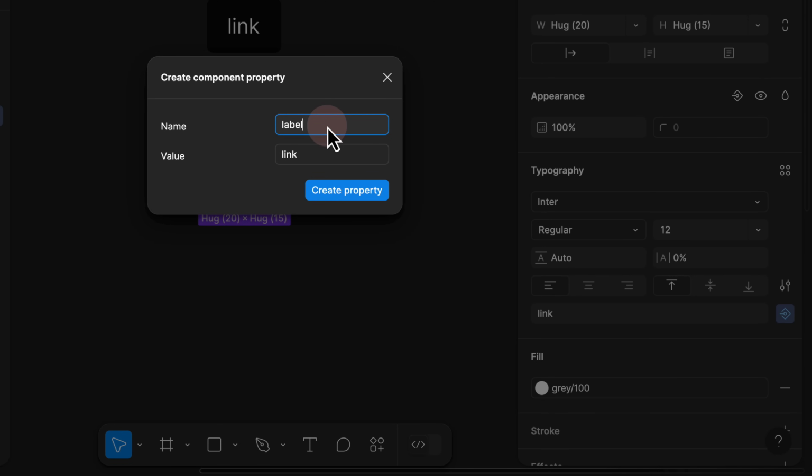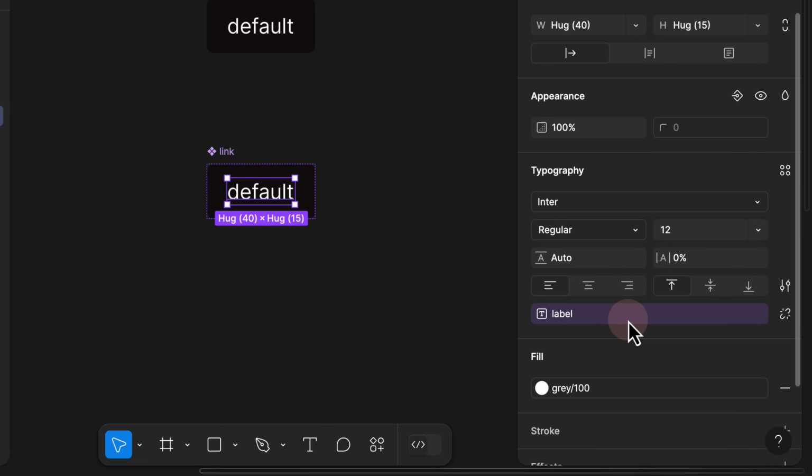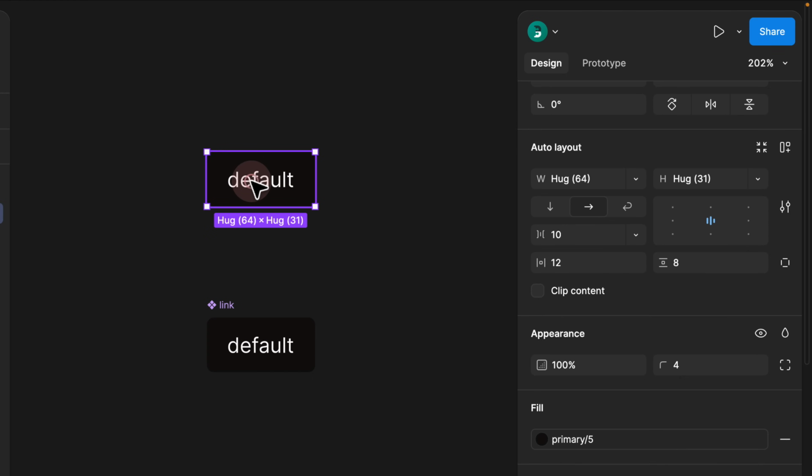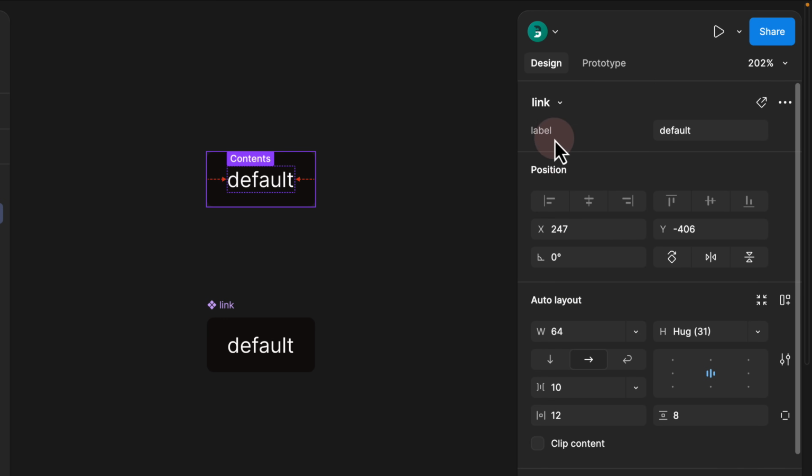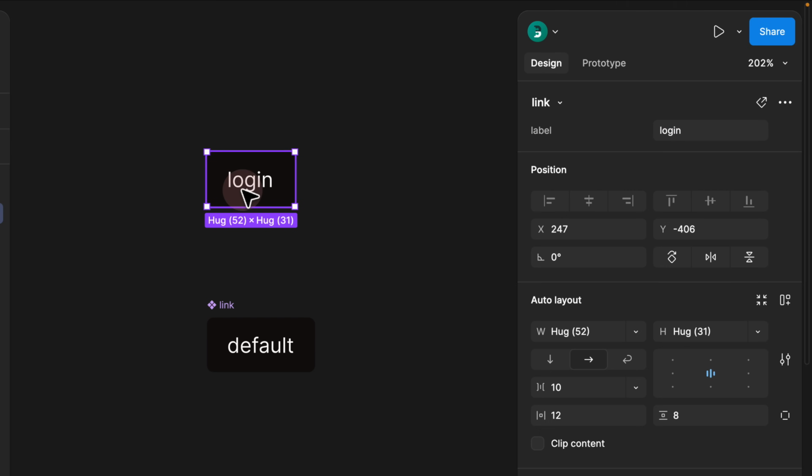So we would rename this to label, and then for the value we would just give it a default value for now, and we would create the property. As soon as we create the property, here you see we have our text property created. So right now if I go back to my instance and select it, if I scroll up, you see we have a property called label, which means we can simply select that and start typing, for example, login. And then as soon as we do that, the actual button would change. Previously, we didn't have this option. Because we created a text property, now we can have the ability to edit the value of the button.